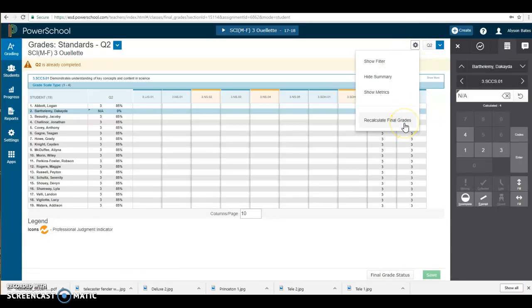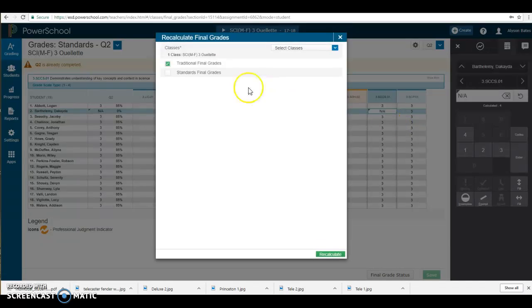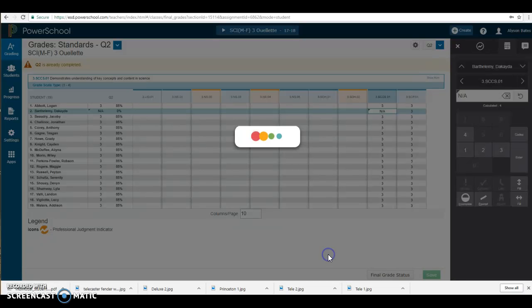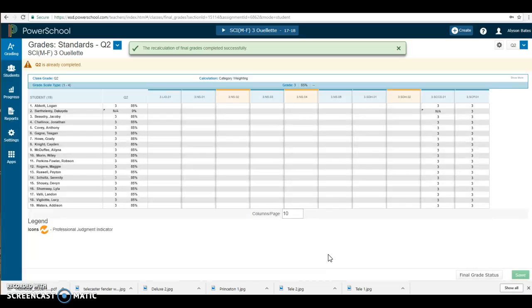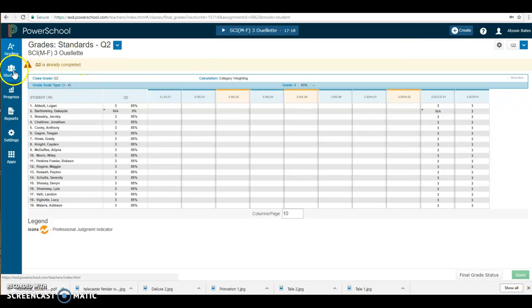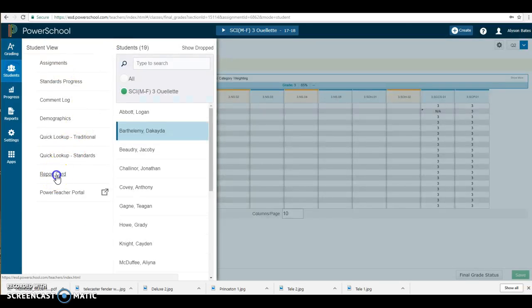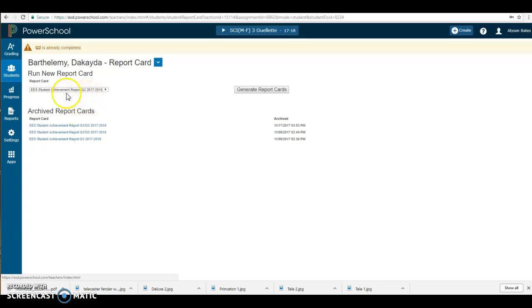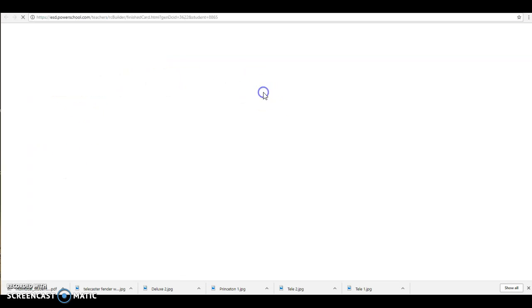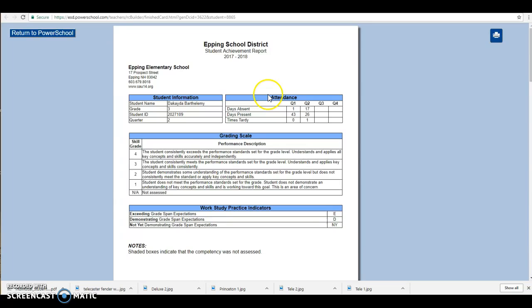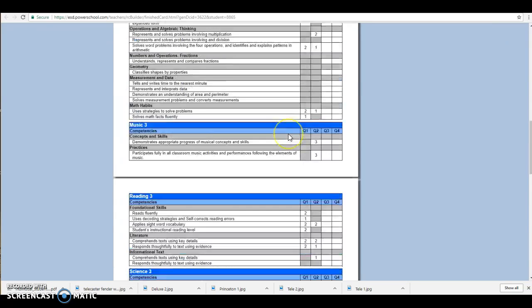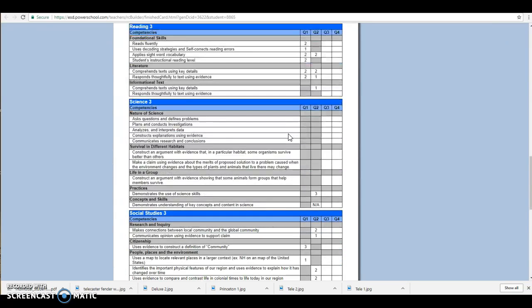Go to recalculate final grades. Click on that. Make sure that standards final grades is checked off. Recalculate. And then once it says that, you should be able to go to students. Click on report card. Click on generate report cards. And for this student, you will see that he now has an NA where you want it.